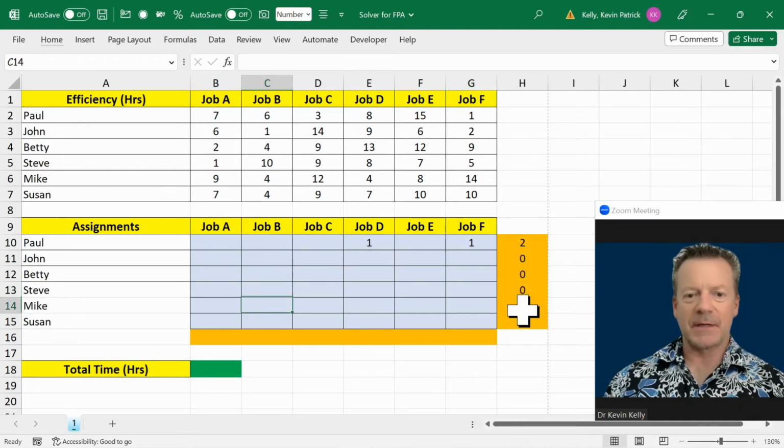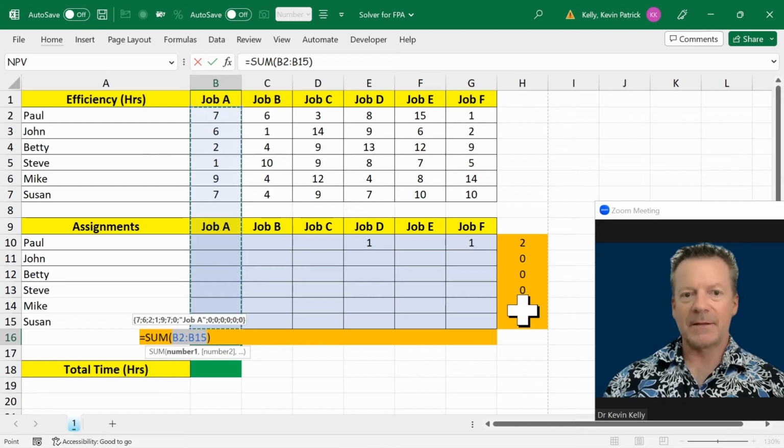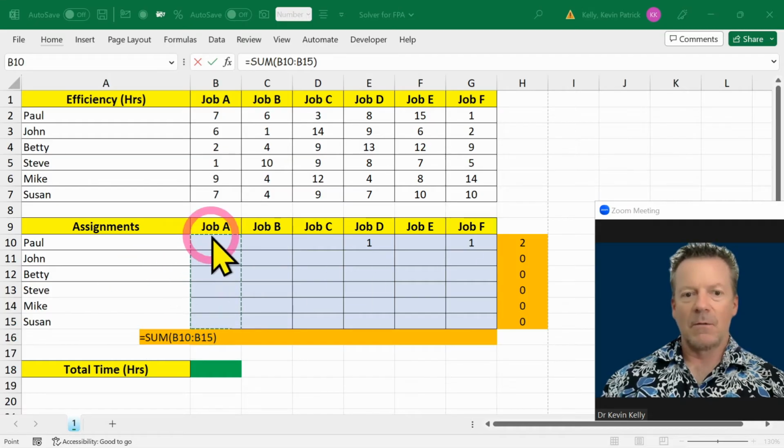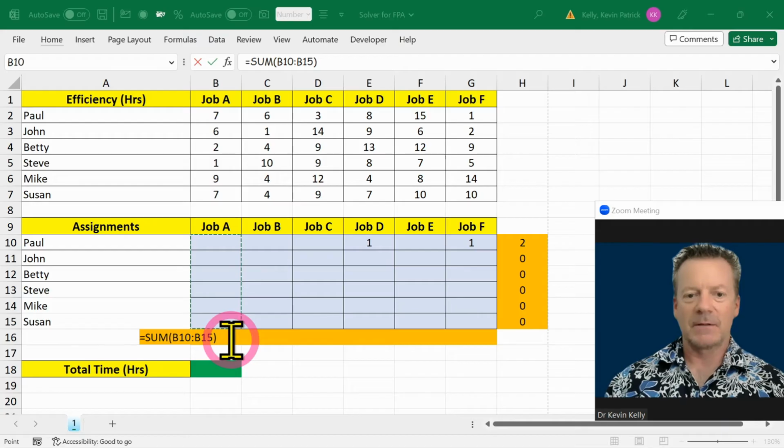Likewise, I'm going to do the same thing to the columns. I'm going to add those up, not all the way up there, just to here. And I'm going to add those up as well. That way, job A is only done by 1 person. So I'm going to add that up as well.